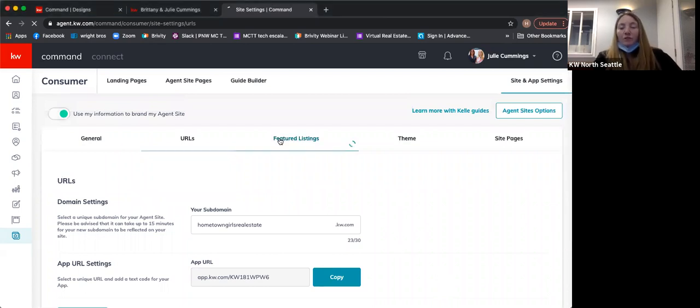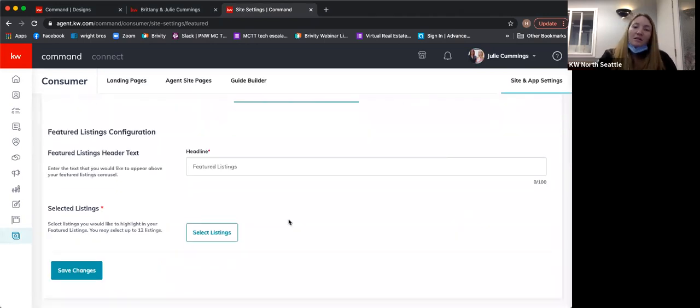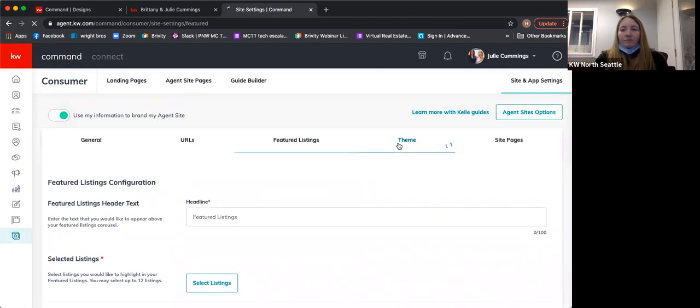If you have any featured listings you want to put right on your homepage, you can connect these. You just select them right from the KWLS. You can have up to 12 on your site as well. So if you have a team or you're on a team, you can highlight your team's listings on your page and they'll kind of scroll through along the bottom and they can click right into them.